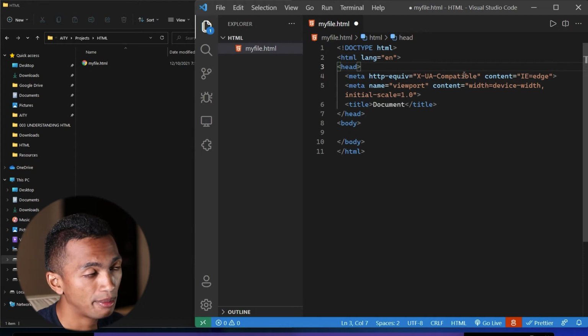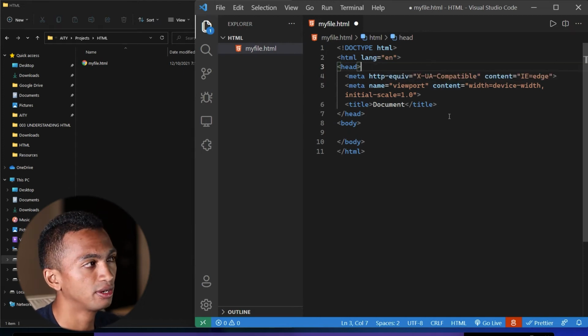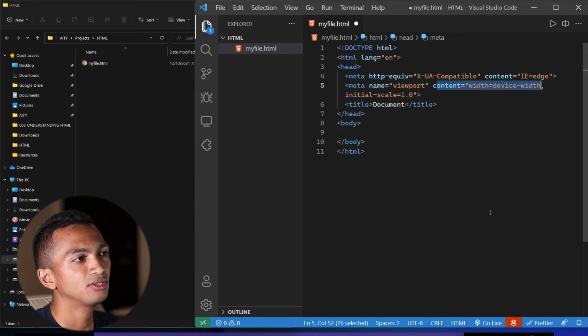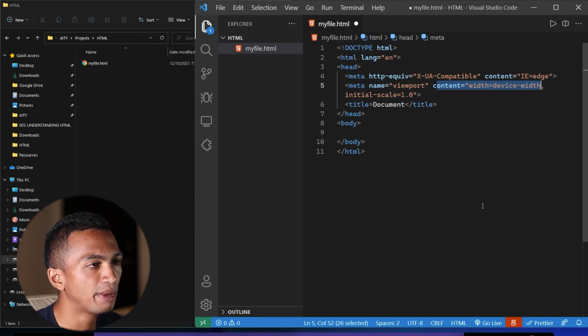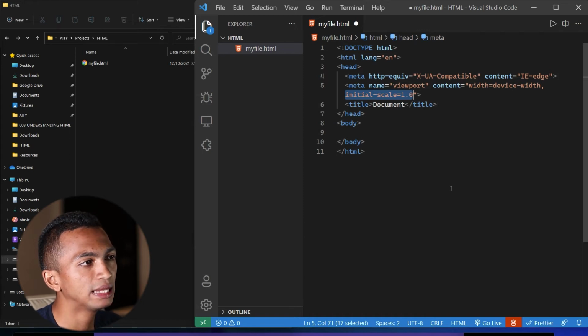If you want to know more about that, there is a blog post down there, so feel free to check it out. And then let's talk about viewport for now. Viewport with the content width equal device width tells the browser that 100% of the width of a page is equal to the width of a device. So this is to make it mobile optimized. And initial scale equal 1 is the zoom level when the page is first loaded.